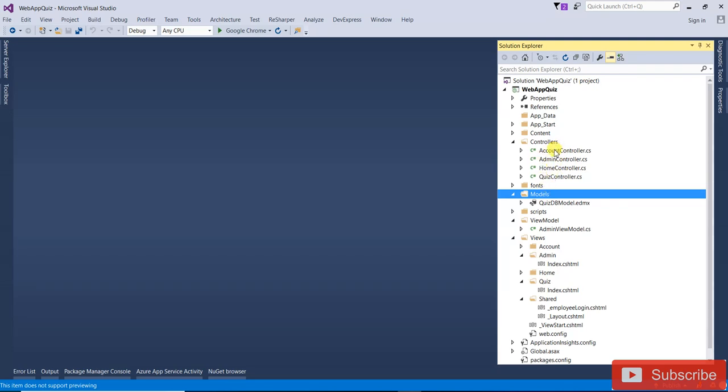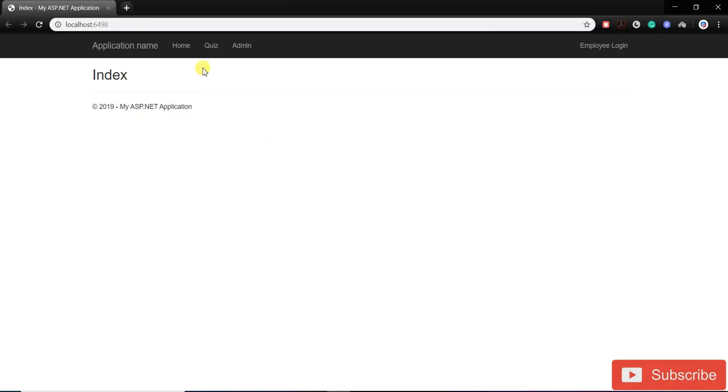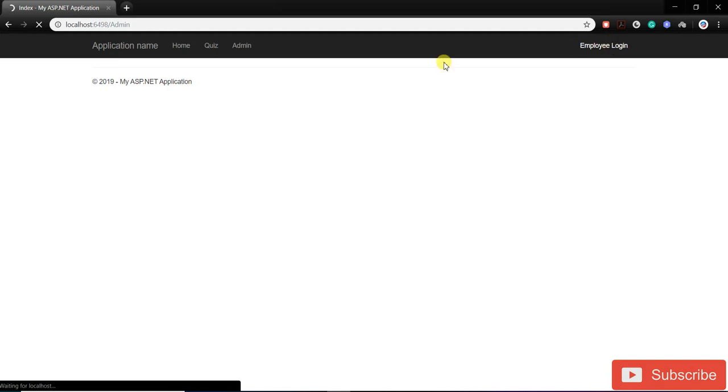Mostly the account controller is for login, because in this video we are going to create a login form. Once the employee logs in, if it succeeds, they can add a question with answer and multiple options. So just for one time, run the application. Now you can see here home, quiz and admin, and the employee login. In that we are going to build the employee login here.